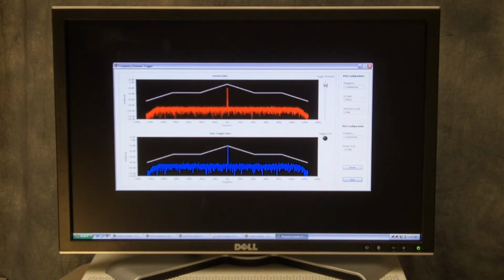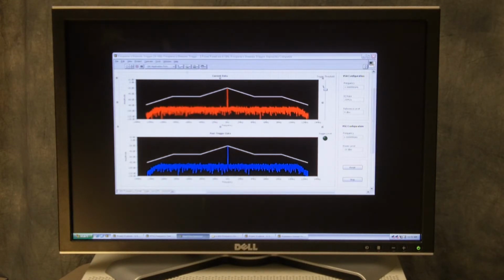Now, if we drop our mask low enough so that it goes below the amplitude of our signal, you can see our application completes, and the bottom graph in blue is updated with the last record acquired by the vector signal analyzer. And basically what happens is the FPGA module sends out a trigger over the PXI backplane to the vector signal analyzer, which then finishes its acquisition, and we display that at the bottom graph in blue.